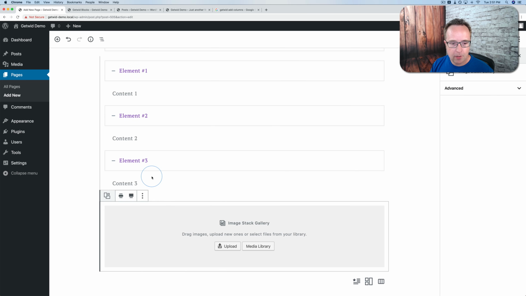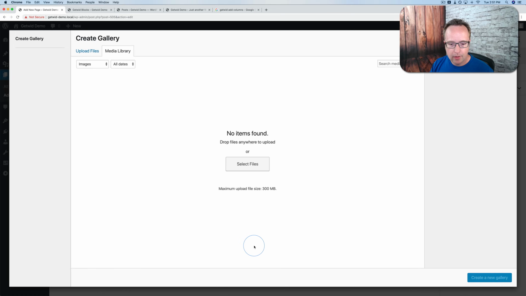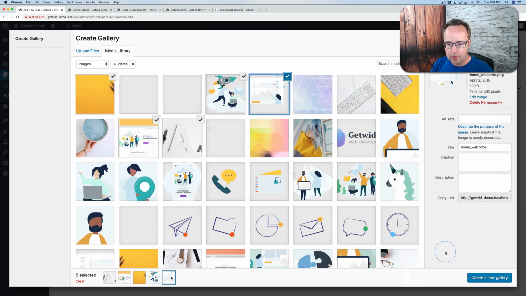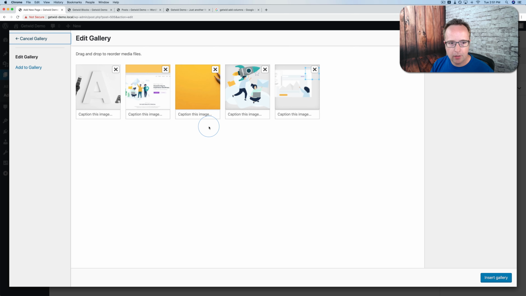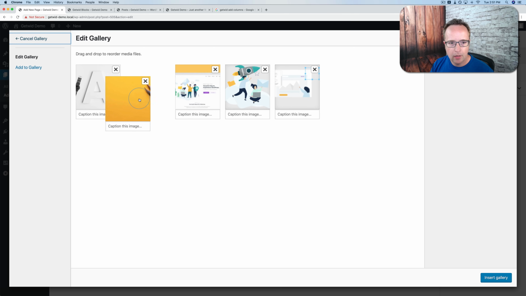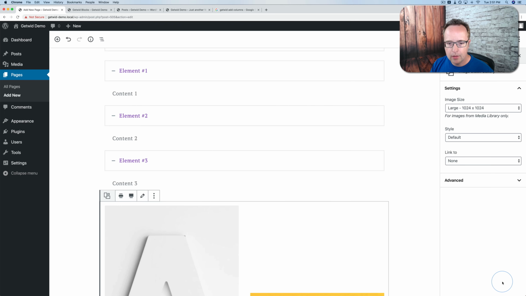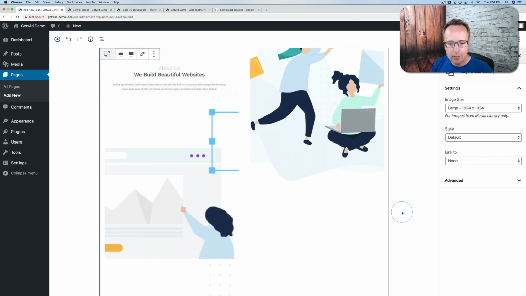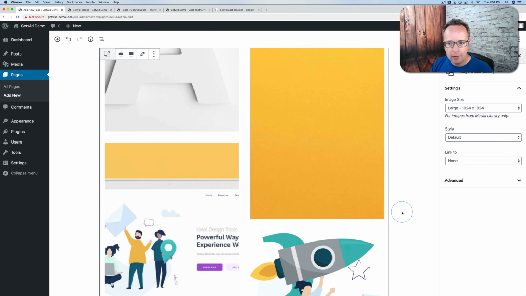Let's go to the image stack library. This one I find very interesting. Let's just choose a bunch of images and see how they stack. Create a new gallery. You can reorder them if you want to, just by clicking, dragging, and dropping. Insert the gallery. And here we have our image stack laid out in the masonry grid.